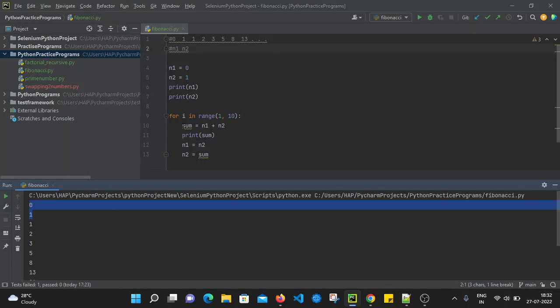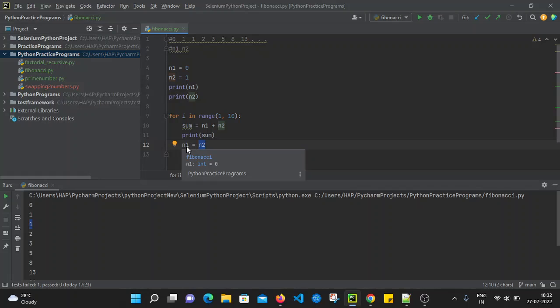So in the first iteration the sum will be n1 plus n2, right? Now n1 is 0 initially, n2 is 1, so n1 plus n2 becomes 1, so sum value will become 1 and we are printing that sum. So this one will be printed in the first iteration, and after printing this one we are assigning the value of n2 to n1. So now n1 will become 1, right? And sum value we are assigning to the n2 variable. So here sum is 1, so n2 will become 1.